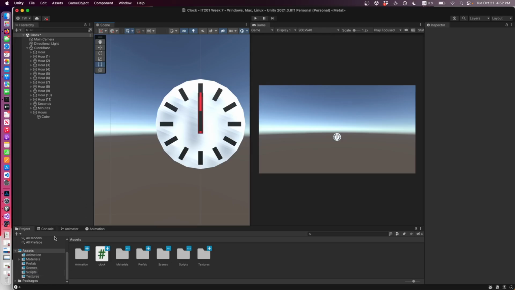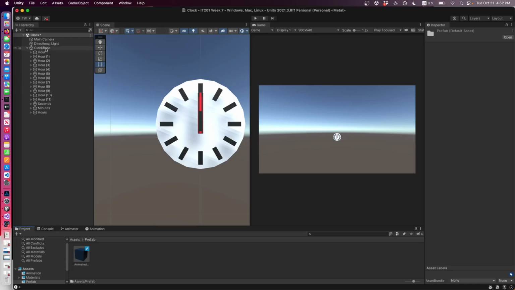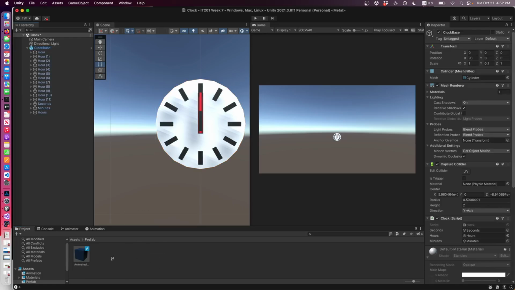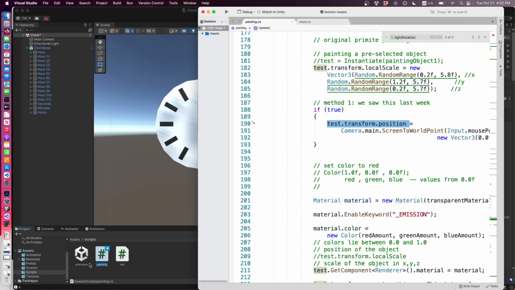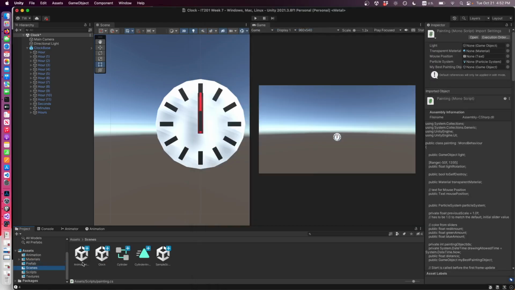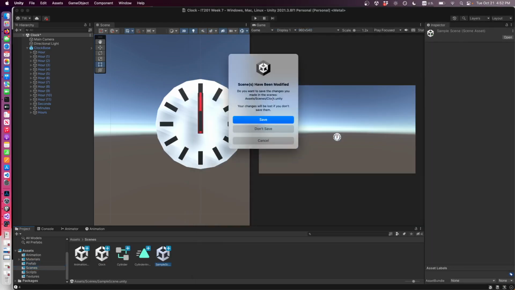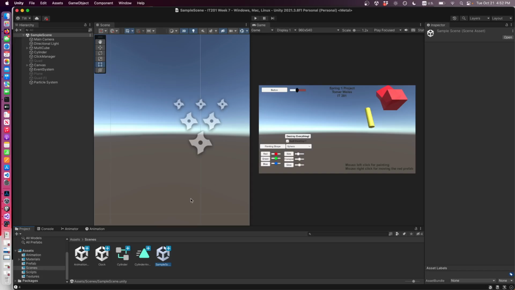So what we're going to do now, I want to use this clock in my painting scene. So I'm going to do the same trick I did as before. I'm going to drag this clock base here, okay? And let's go to our painting scene. Where's our painting scene? Here. Save. And let's drag the clock back from prefab here.